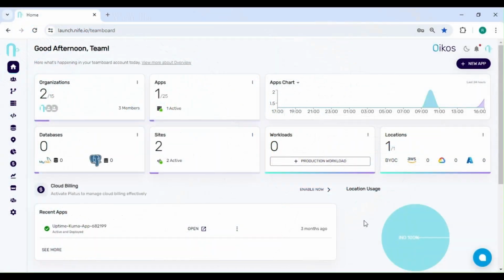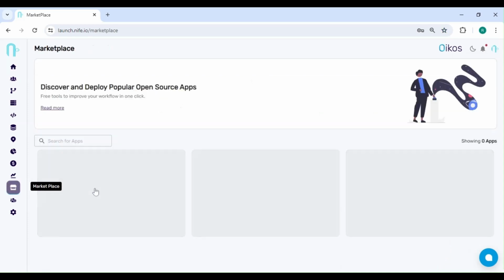Today, I'm excited to demonstrate how easy it is to deploy applications from our Marketplace app. To get started, simply navigate to the sidebar and click on Marketplace.